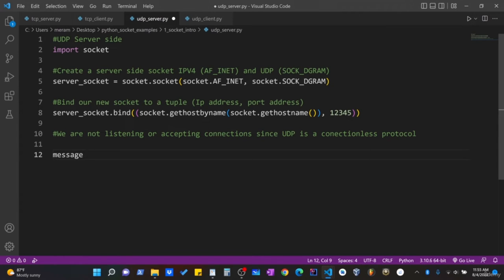So I'll create two variables here. I'll create message and address, and we'll set it equal to our server socket dot, instead of recv, we're going to say recvfrom. And again, inside of here, I have to specify the maximum size in bytes of the object that I'm going to receive, and we'll just arbitrarily say 1024 right here. All right, perfect.